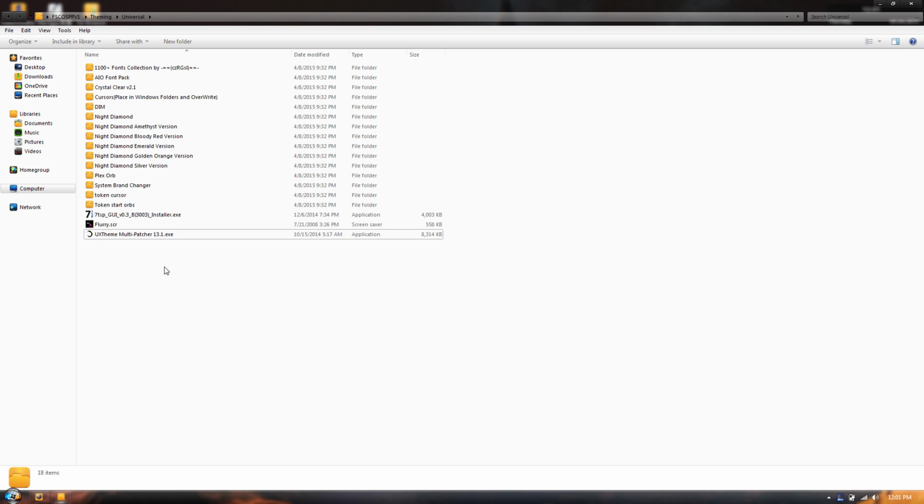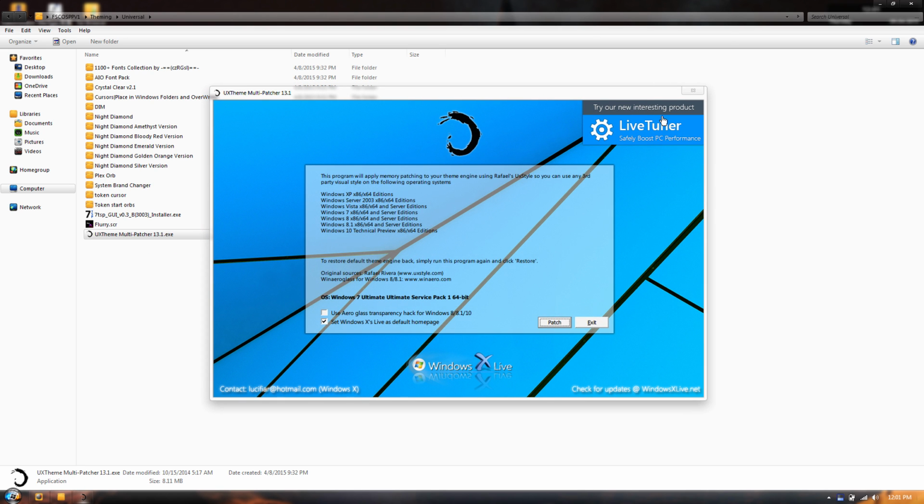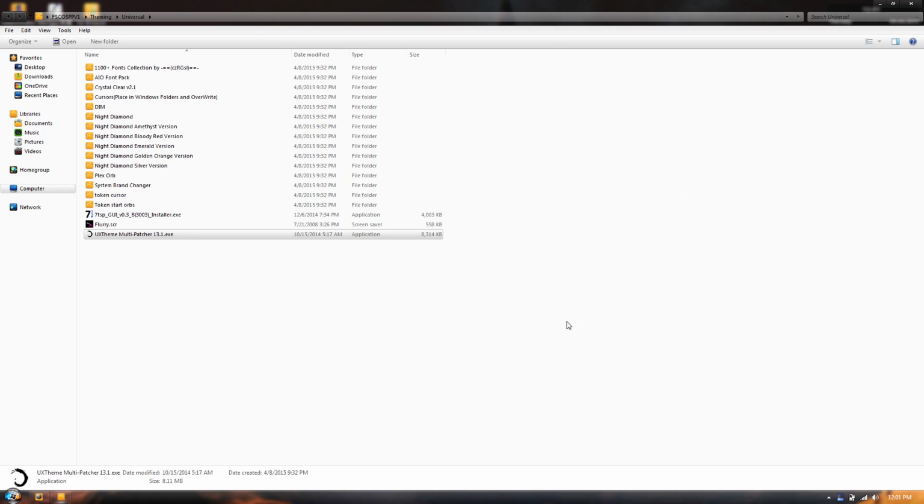And then we have UXTheme Patcher. If you want to use third-party themes, you run this. Same people made all the other ones, like Life Tuner and all that. So you click it, you patch. Don't enable that, but you patch, and then you can run third-party themes.